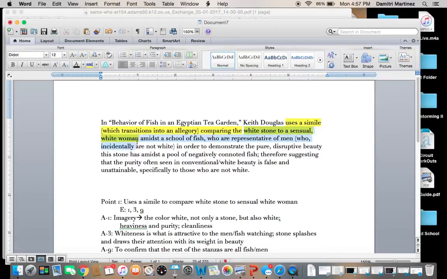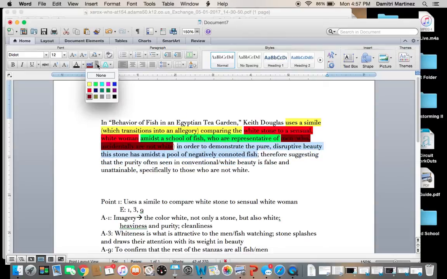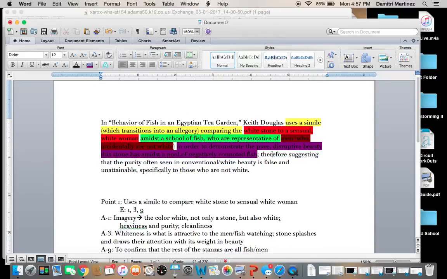Actually, let's do it a different color so you can kind of see. And I'm going to just quickly break this all apart. Amidst a school of fish who represent men. You know, I can take care of this, actually, who are representative men. That's going to be another paragraph. Who incidentally are not white. That's going to be another paragraph. In order to demonstrate the pure disruptive beauty the stone has amidst a negatively connoted fish. That's going to be another paragraph. And then this will be my final paragraph.